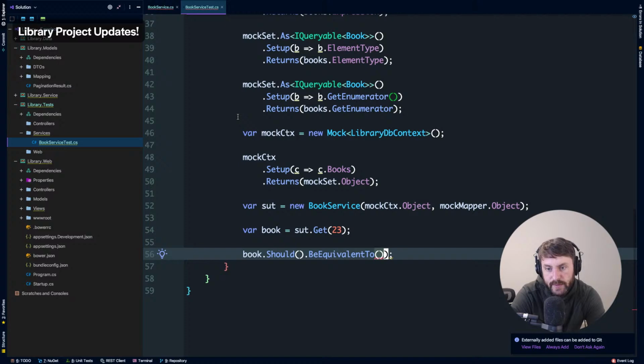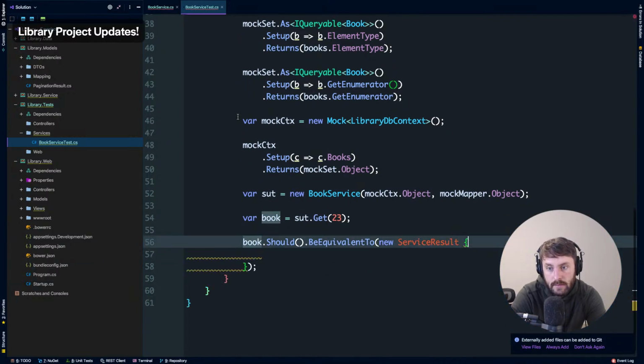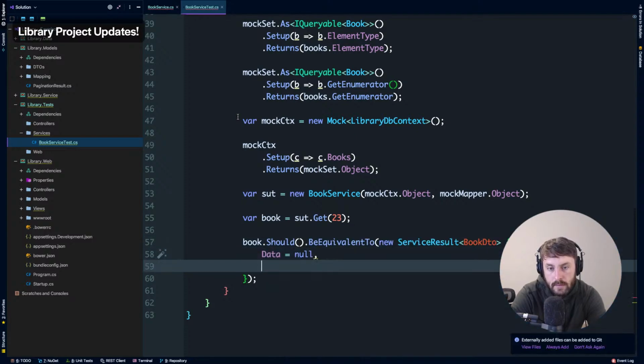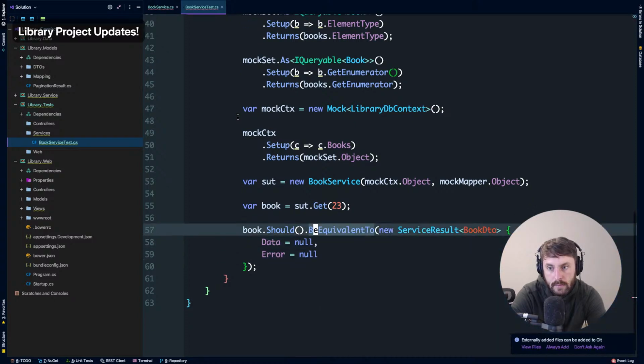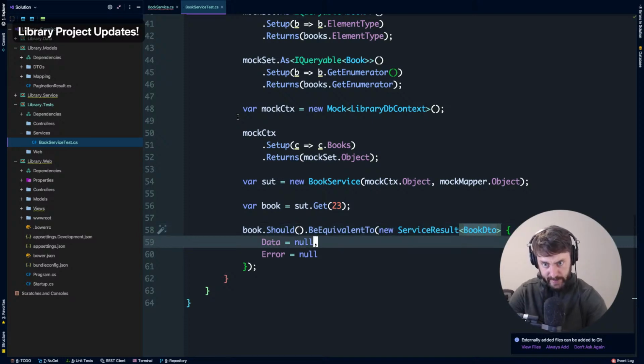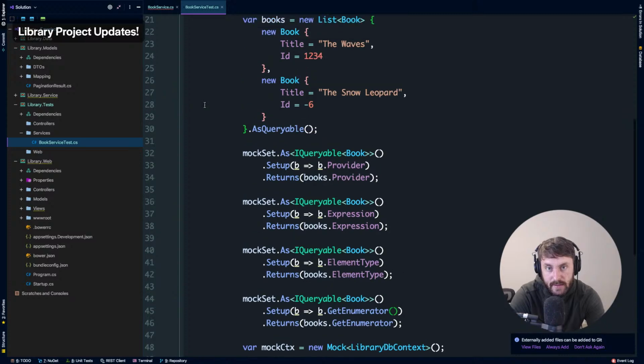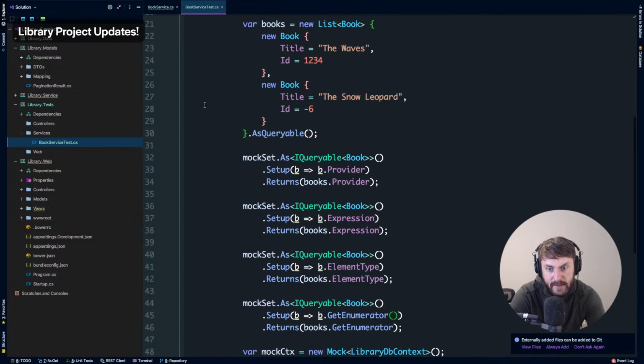So I think we can say it should be equivalent to a new service result. Thanks again, Guy, for bringing my attention back to the original unit test, which I probably shouldn't have deleted in the first place, and spent all this time figuring out how to wire it back up.